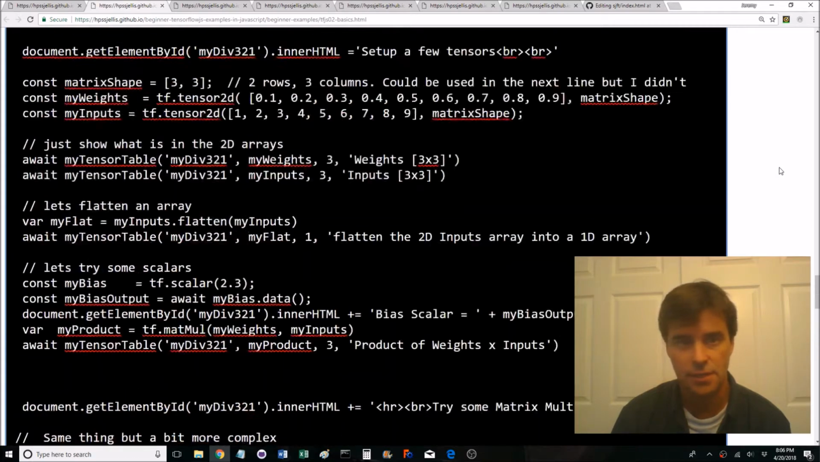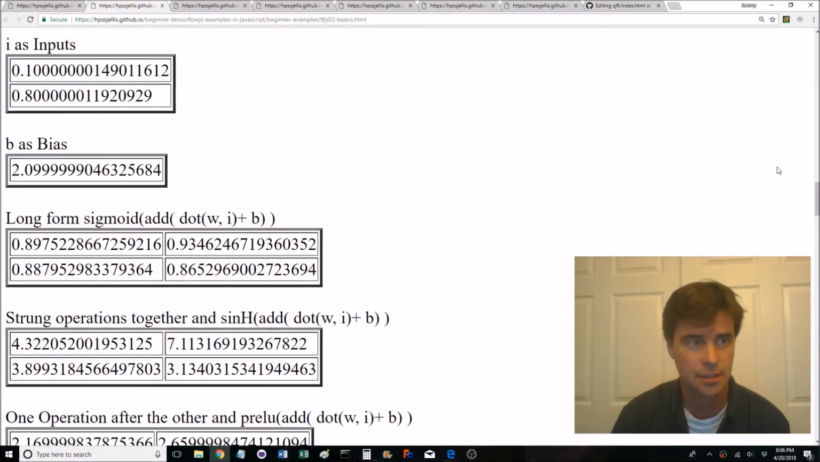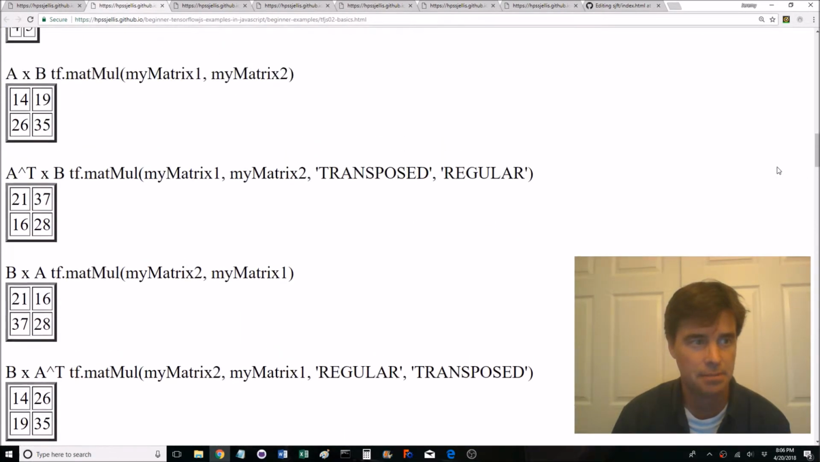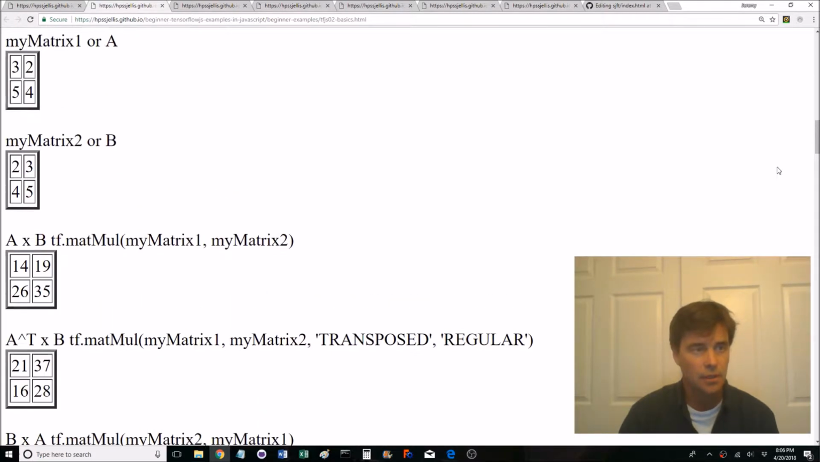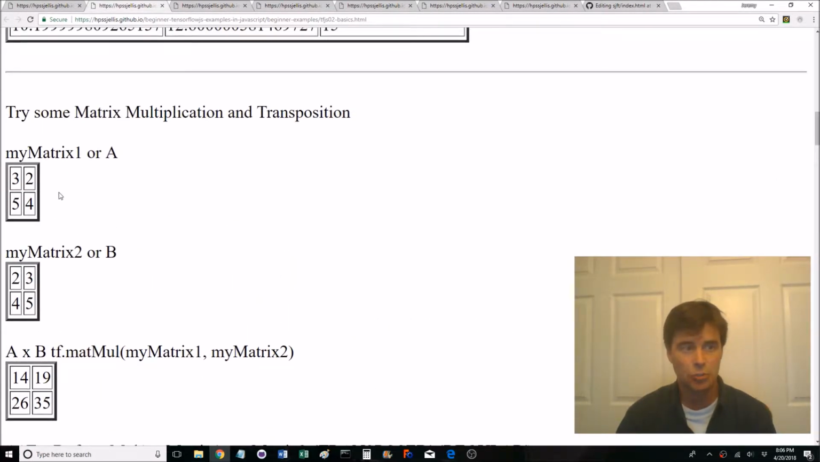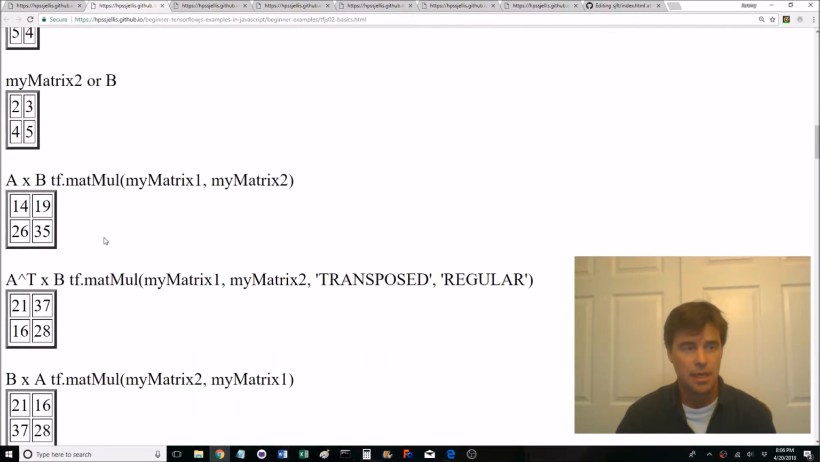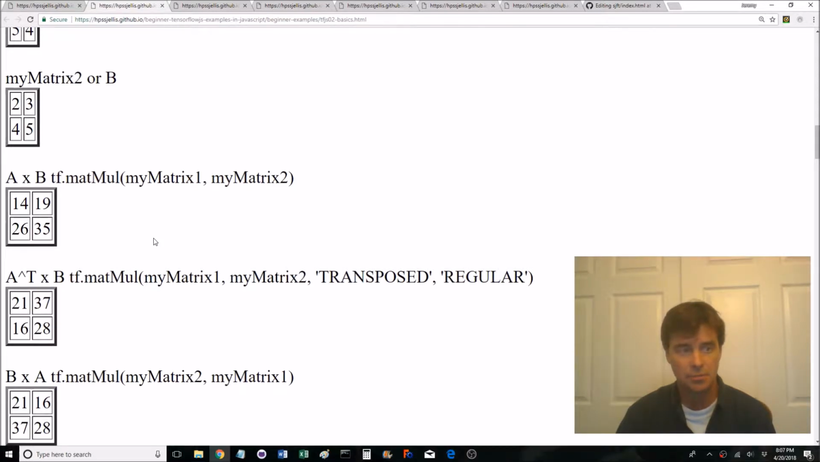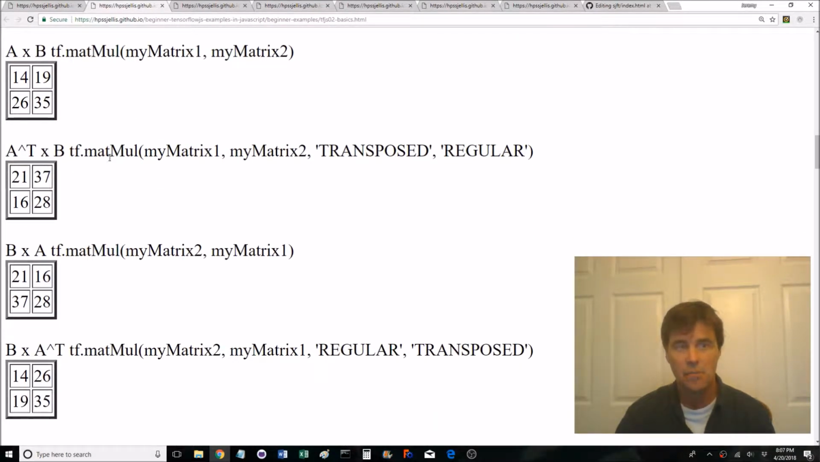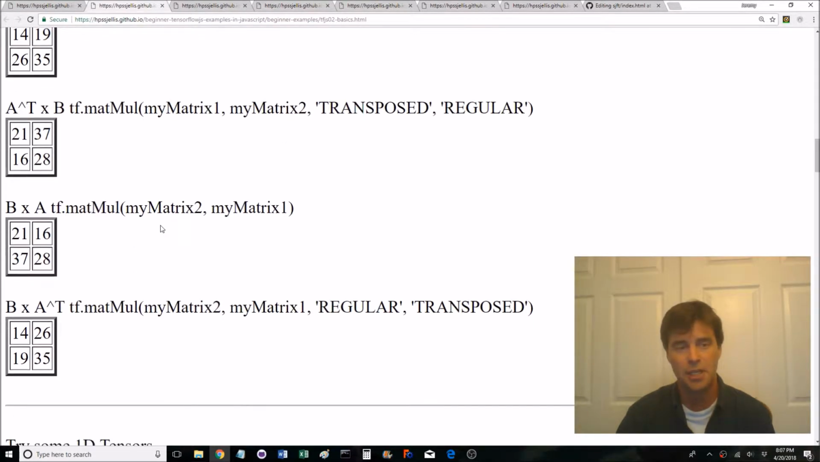Let's see the code for this one. Okay, so way up at the top, here we go. So there's matrix 1, there's matrix 2. Here's mapmul, multiplying the two matrices. Here's mapmul, but the first matrix is transposed, the second one's regular before doing the matrix multiplication.